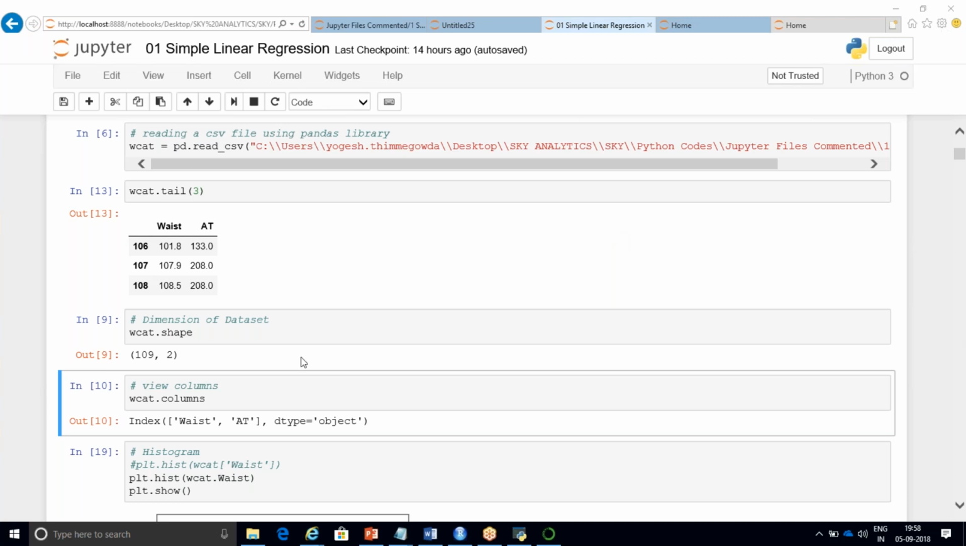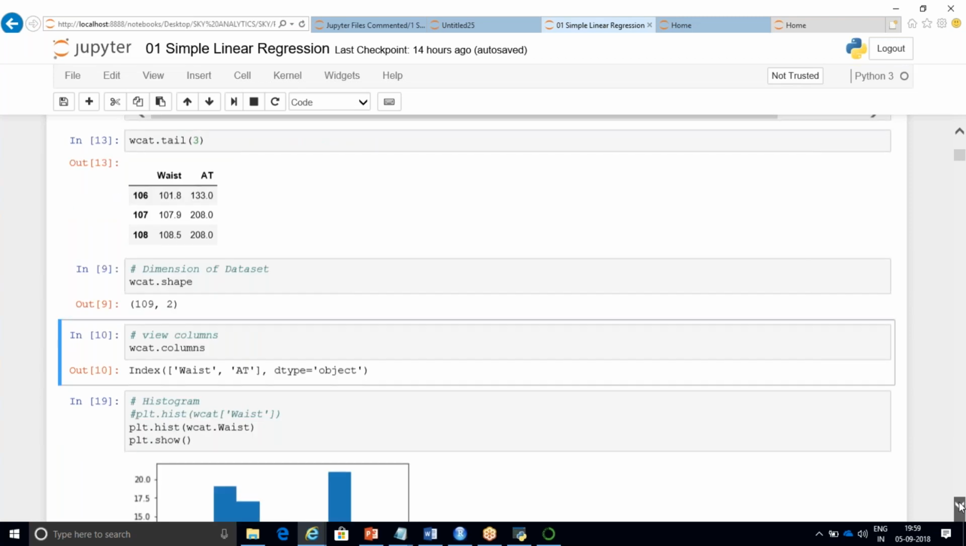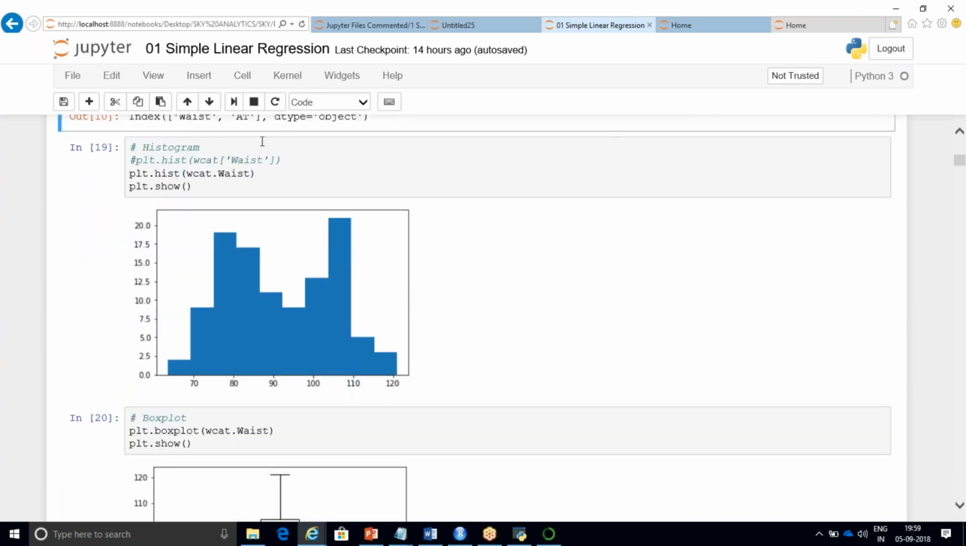Okay, now let us move on to the next thing. I want to plot a histogram for one column or a box plot. I've already explained how to plot your histogram and how to plot your box plot. I'm just showing it here for understanding purposes.